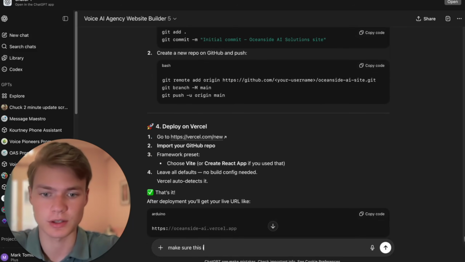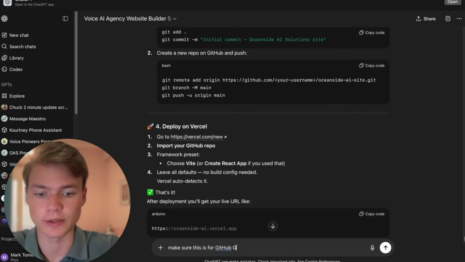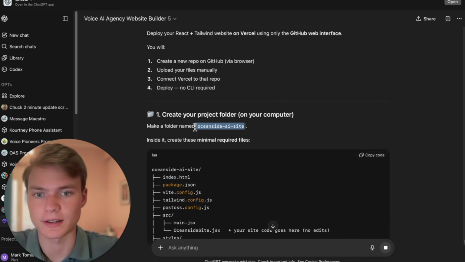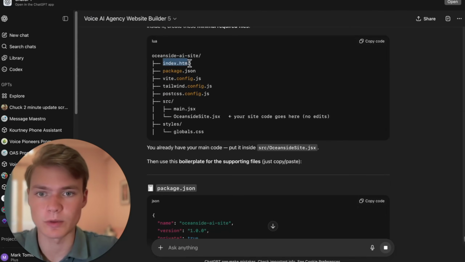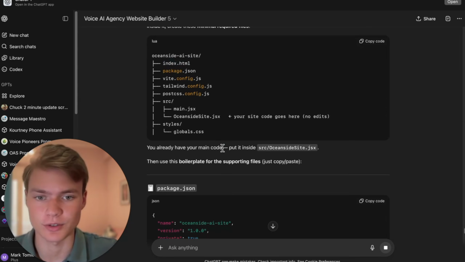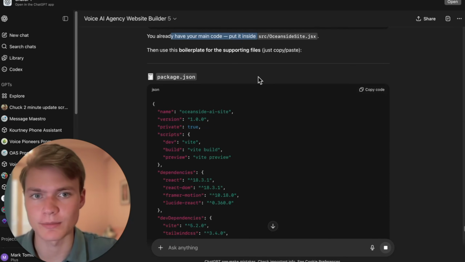Make sure this is for GitHub GUI. Make a folder named oceansideai.site. I'll just put that in here, repository name. And this is what we'll need. We'll need index HTML, 1, 2, 3, 4, 5. And then we'll include another folder, so 6. You already have this in your main code, but put it inside here.